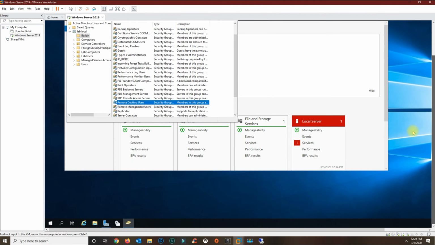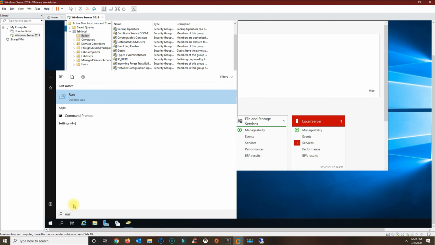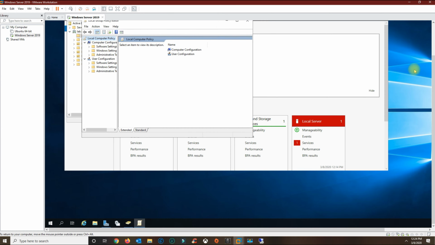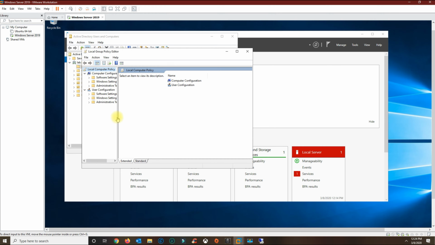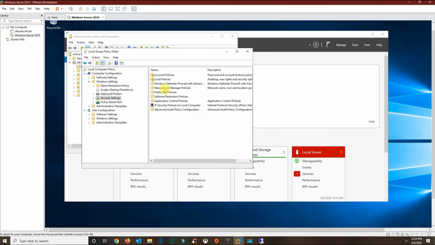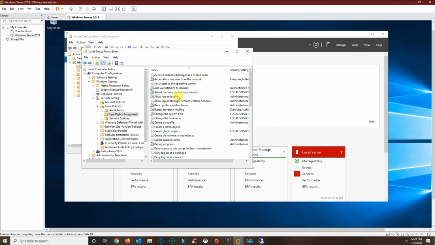And then the next thing that you need to do is you need to go over to the start menu and type in run and go to gpedit.msc, which is your group policy editor. From here, you want to go ahead and click on Windows settings, security settings, local policies, and then user right assignment.